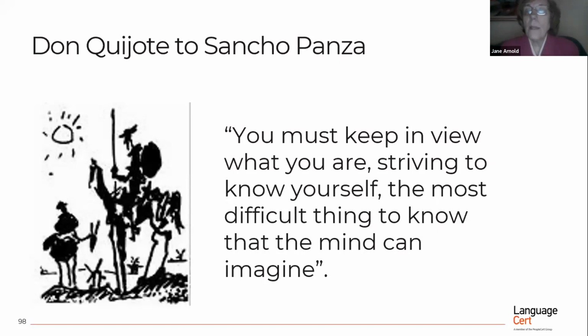Don Quixote said to Sancho Panza in the famous novel, "You must keep in view what you are, striving to know yourself, the most difficult thing that the mind can imagine."